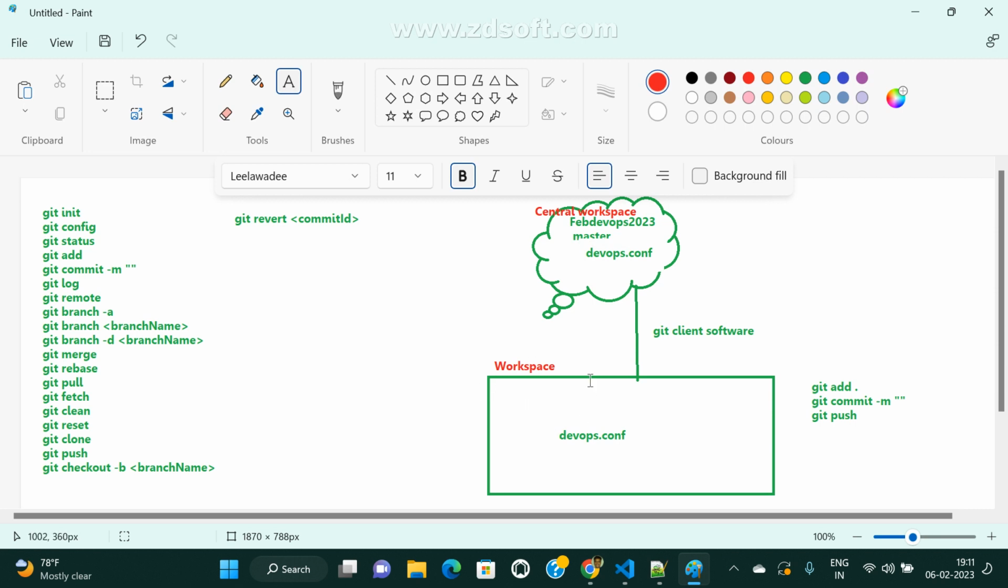For example, you modified many files. So I pushed one file to the central repository. Not only one, multiple files also. So I pushed the file to the central repository. Now after pushing, I realized that this is not my actual file.